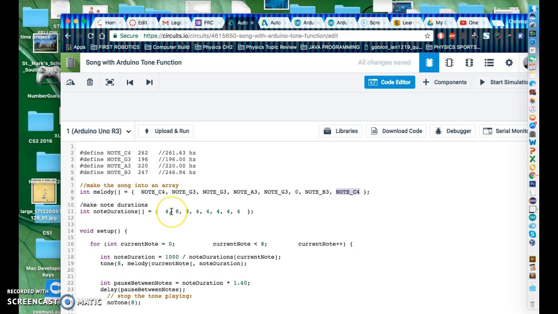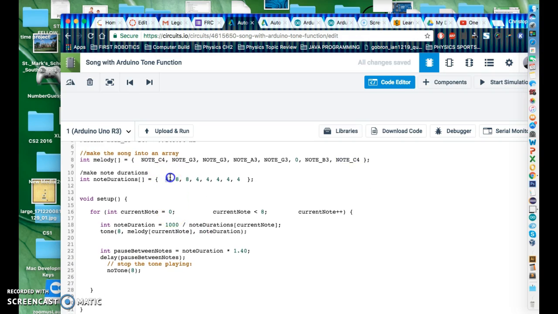And then what we did is we made these note durations, which indicate quarter note, eighth, quarter, quarter, quarter, quarter. Everything else is a quarter, okay? But there's 8 things to offset these 8 things. There has to be a one-to-one correspondence, otherwise you'd have like an array problem, okay?